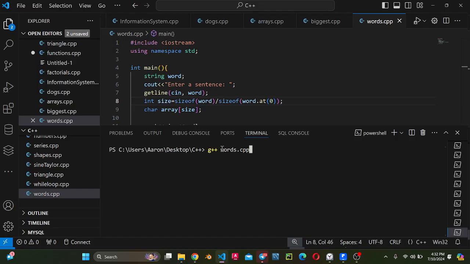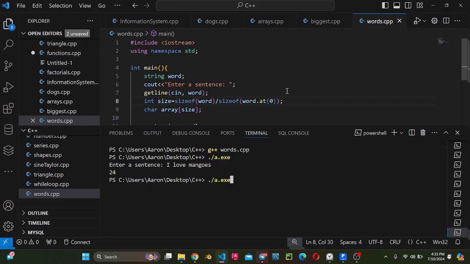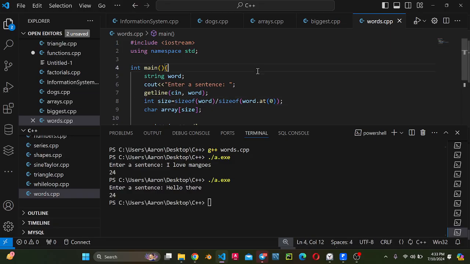I compile it. So let's compile it. Then I run it. Okay, enter a sentence: I love mangoes. 24. I still have 24. I'm not supposed to get 24. Oh, okay, that's correct. Cool, that's correct, because that's a string. A string is about 24 bytes. So that's giving me the size of the string. That's cool. Okay, looks like I'm still getting 24 anyways.